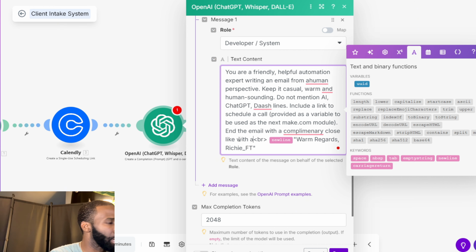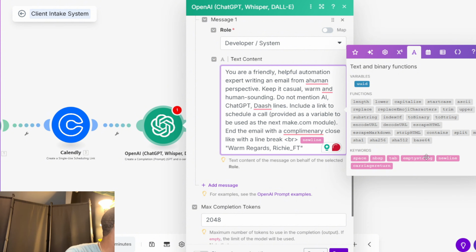With a line break. Let me see. New line, text, keywords. Okay, let's work with that and see what happens.